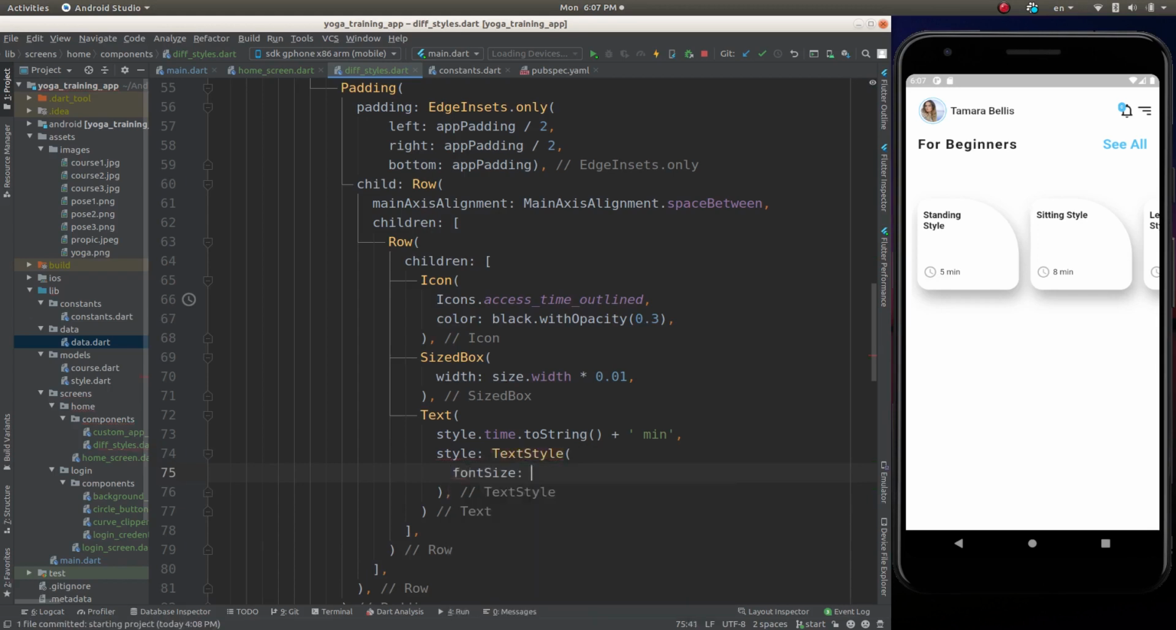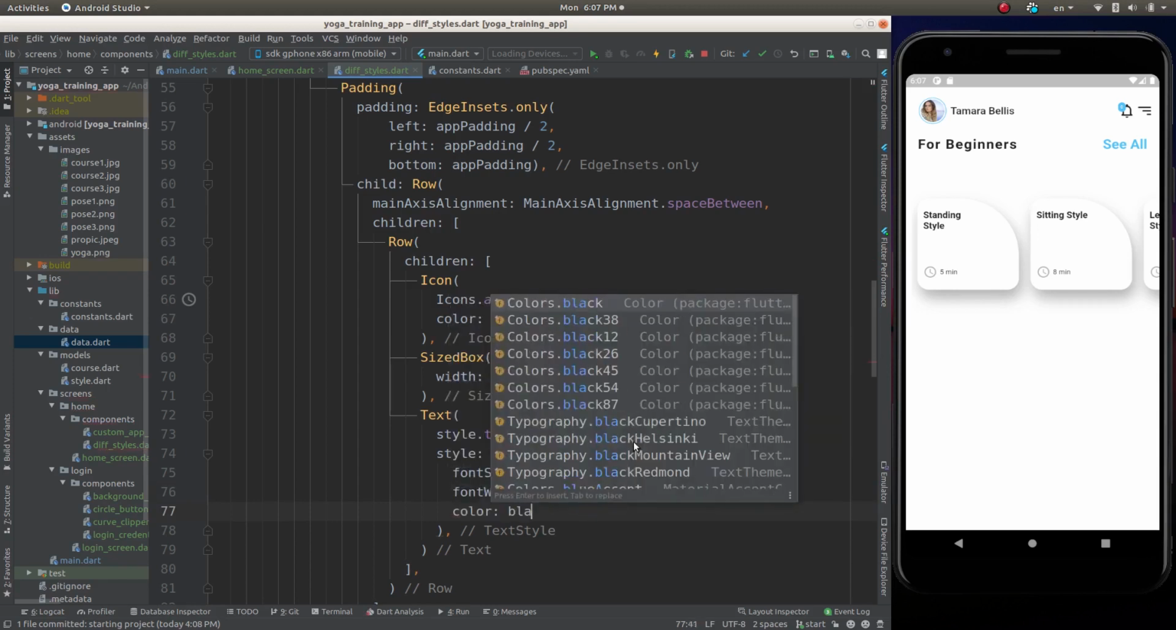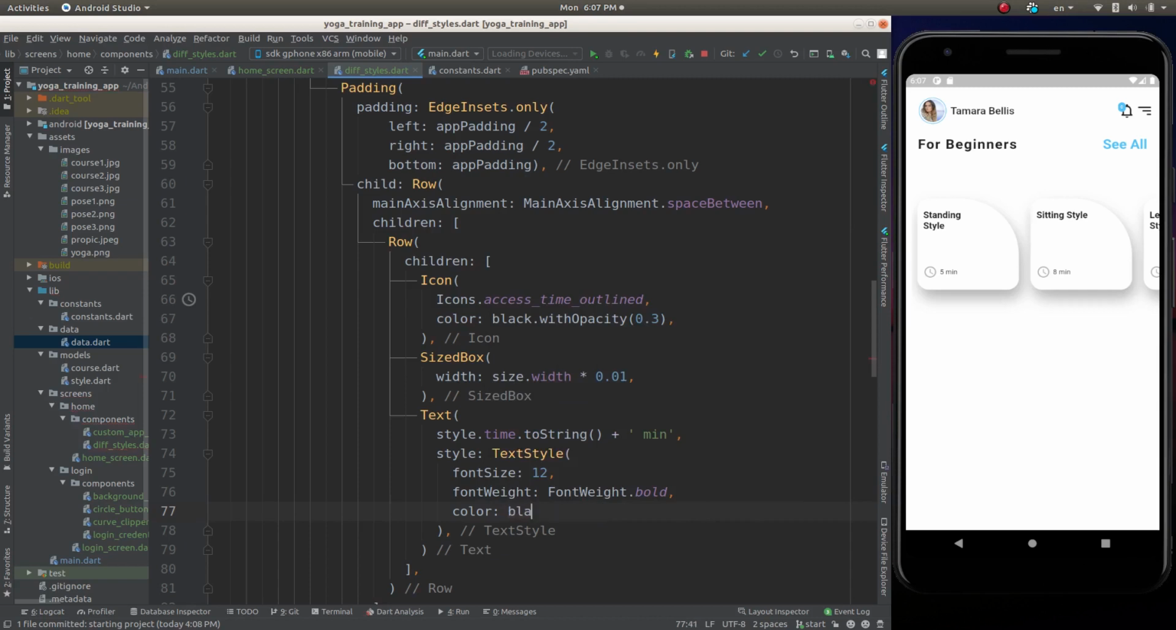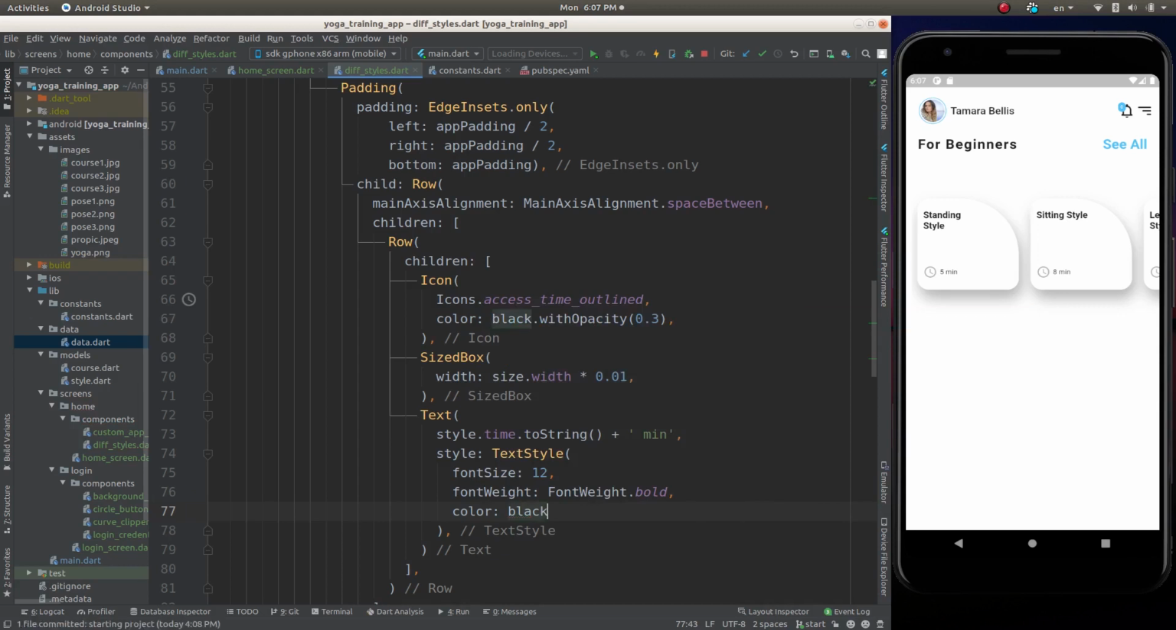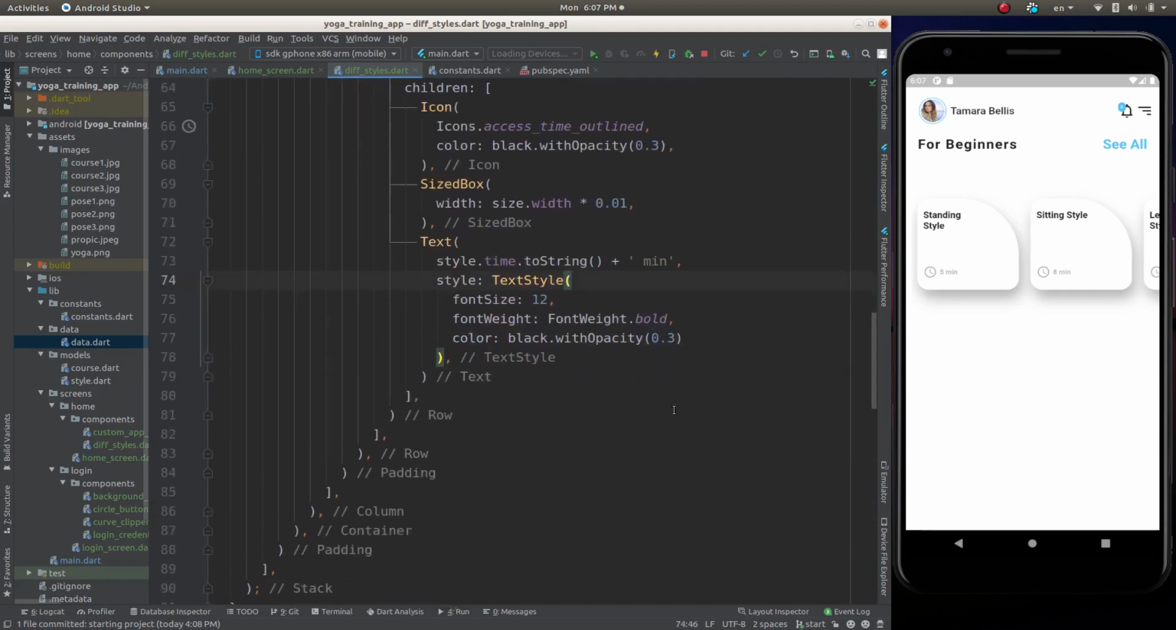Font size could be 12. Font weight can be bold. Color can be black. Black dot with opacity 0.3. Okay, it's created.